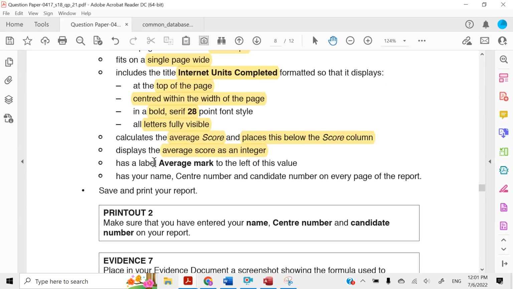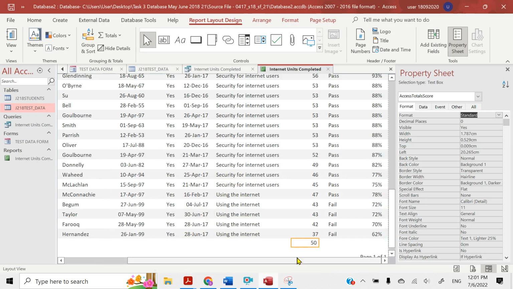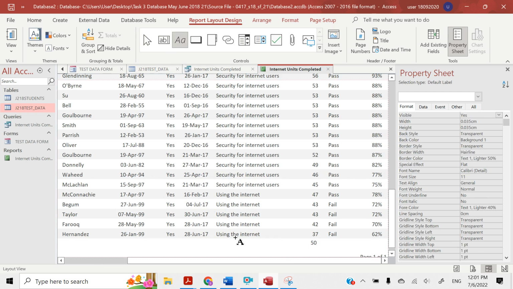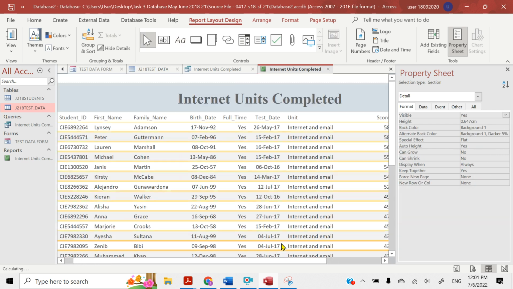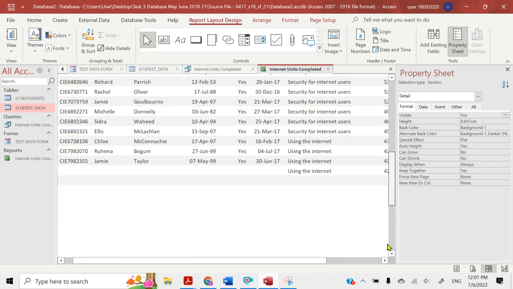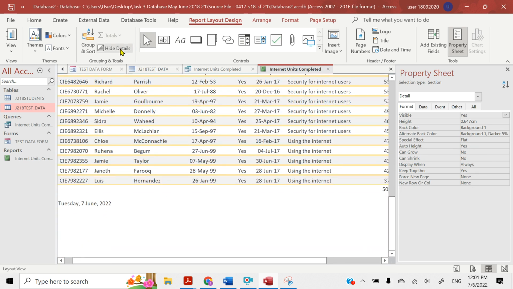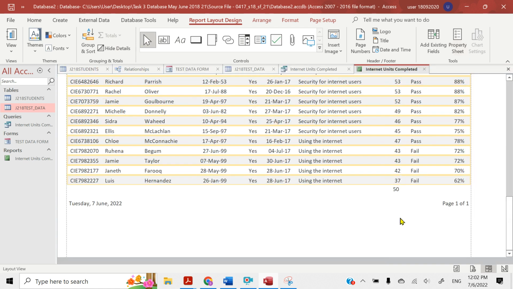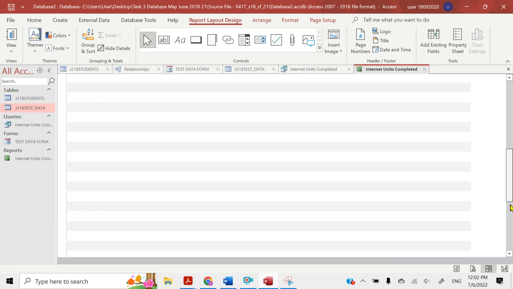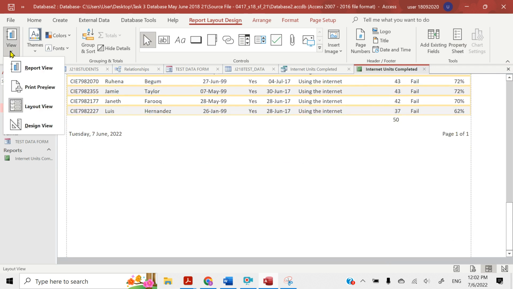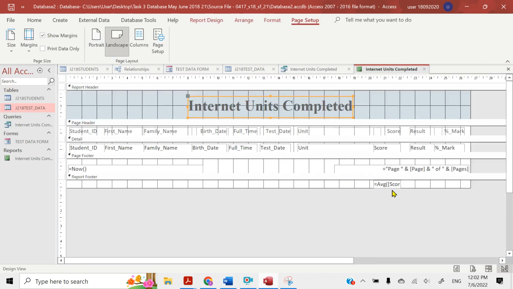Next, they ask you to add a label, average mark, to the left of this value. You cannot add it here. You have to add it inside the design view. Let me close this first. So go to view, design view. This is the average score, the one that you made just now.